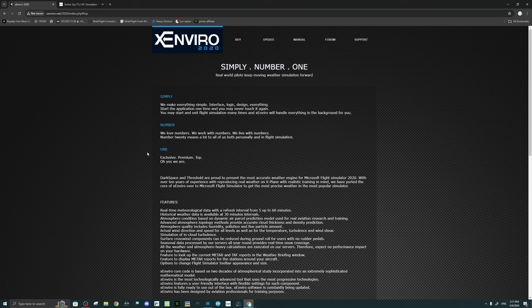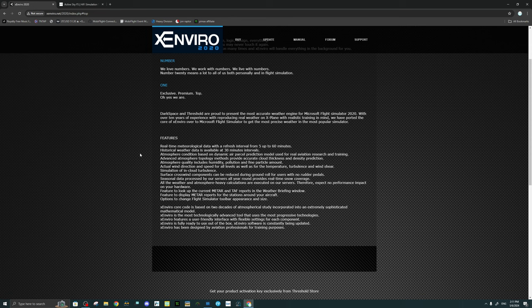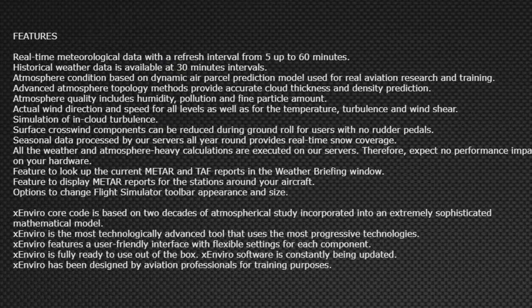The first application we're going to take a look at is Xenviro 2020. Now let's take a look at some of the key features that they boast here below. Real-time meteorological data with refresh interval from 5 to 60 minutes, historical weather data, atmosphere condition based on dynamic prediction, simulation of in-cloud turbulence, surface crosswind components, seasonal data processed by their servers all year round. All the weather and atmosphere heavy calculations are executed on their servers. Feature to look up the current METAR and TAF reports. Feature to display METAR reports. And options to change Flight Simulator toolbar appearance and size.